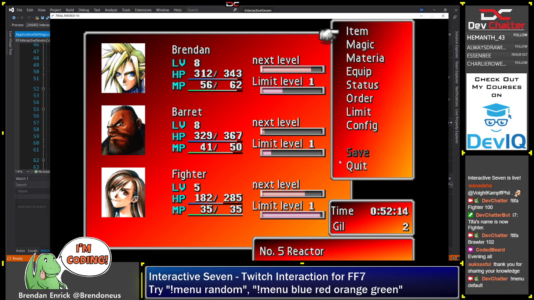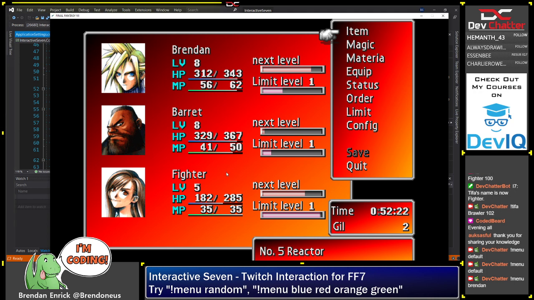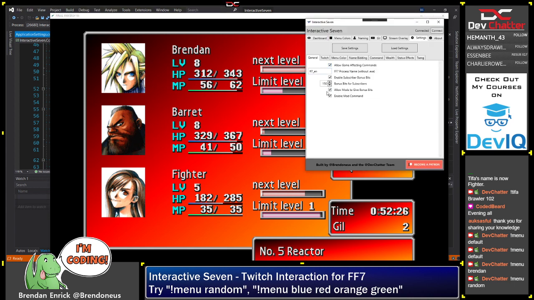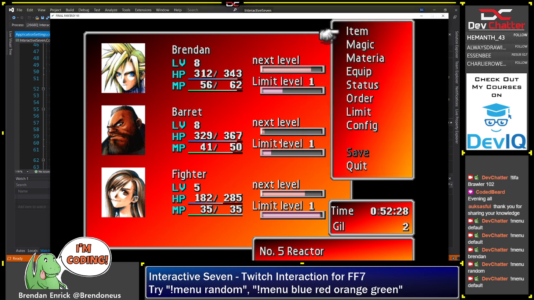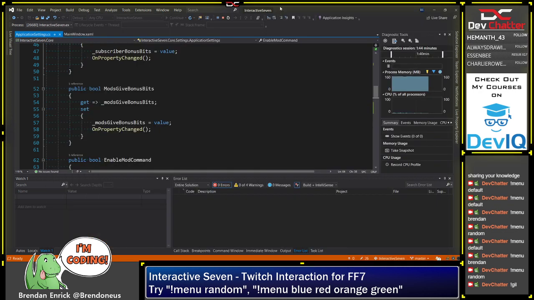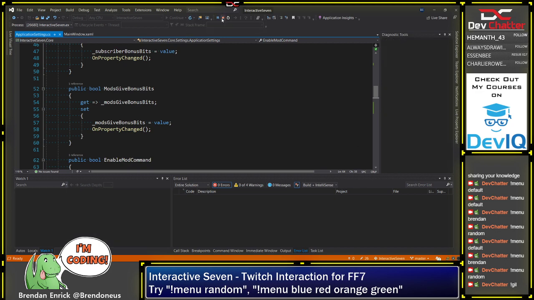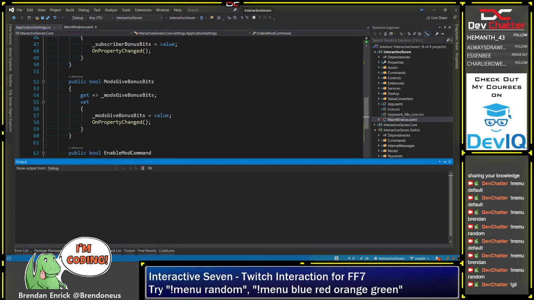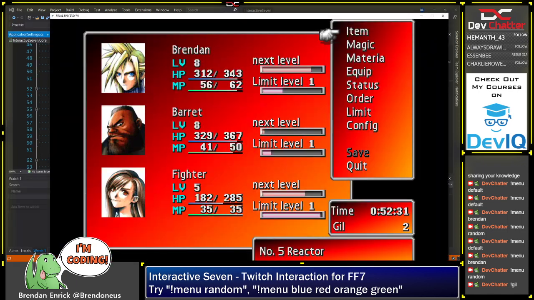Let's go ahead and check menu colors. Does that still work? Oh, uh-oh. What happened? Did all chat commands stop? Huh. Not sure what happened. Let's run it again and take a look.